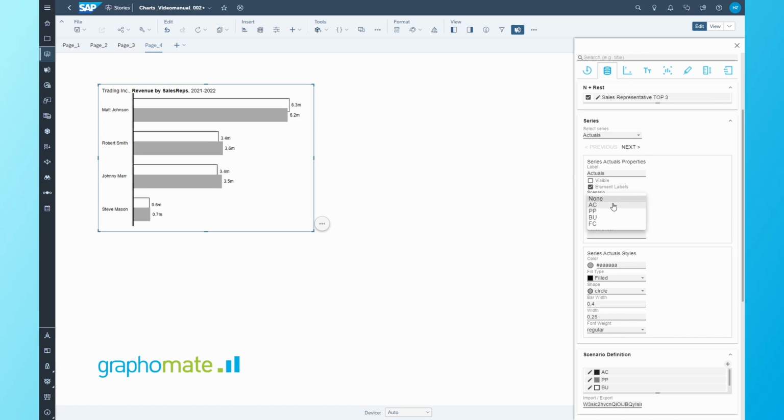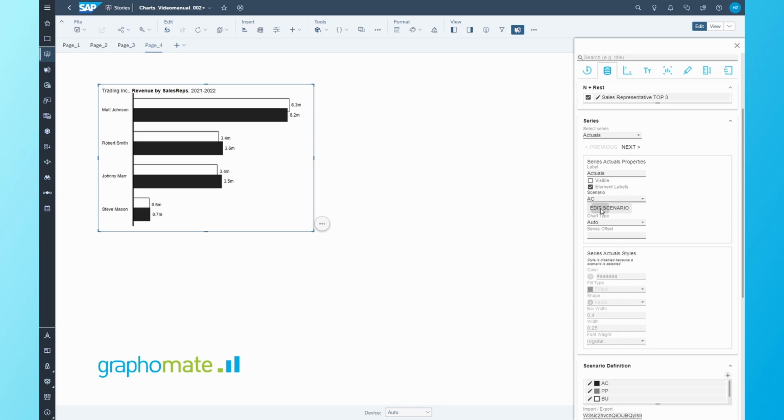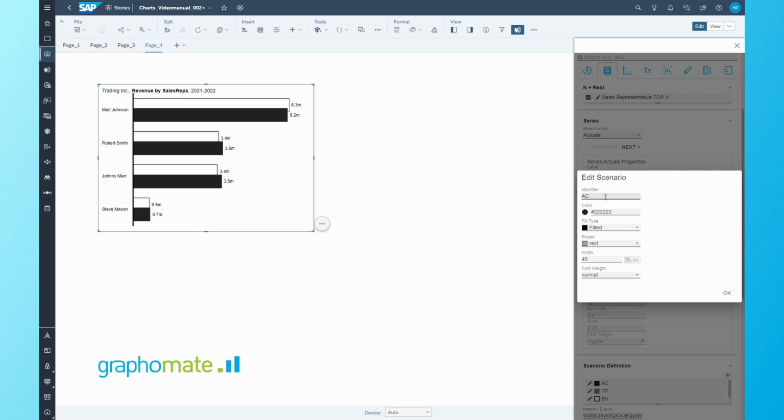To adjust the selected scenario style, click the Edit Scenario button, which opens the dialog box. Here we can assign a name to the scenario. The color picker can be used to set the color of the scenario. The fill type provides various IBCS compliant fills. If a pin chart is selected, the shape of the pinhead can be changed using Shape. Width gives us the option of adjusting the width of the bar for this series as a percentage or to the exact pixel. Font weight can be used to vary the labeling for this scenario between normal and bold.